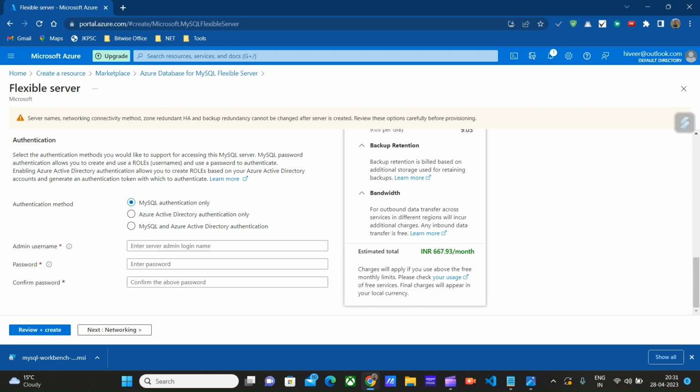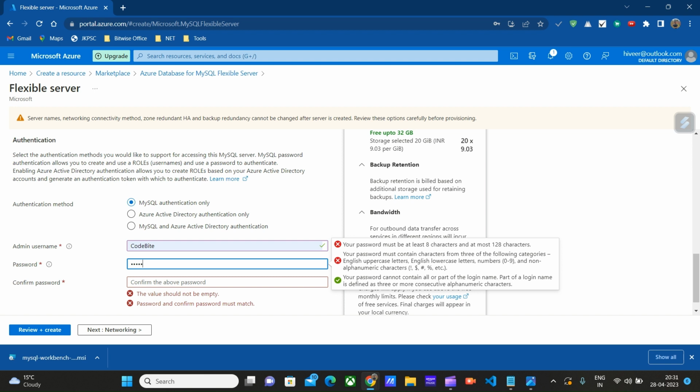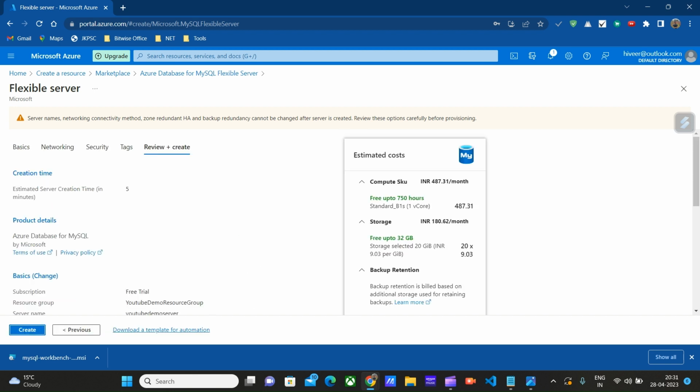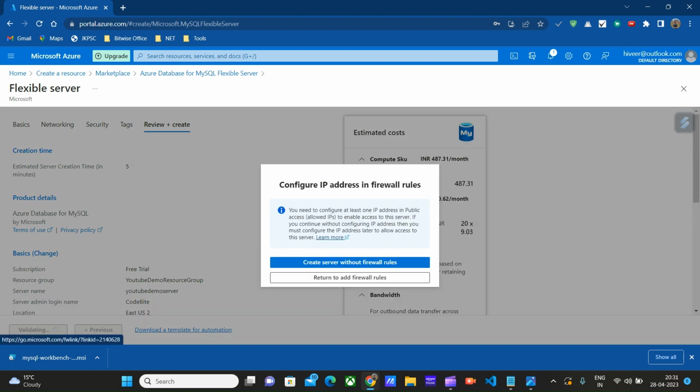Then we have to choose the admin username. Let's say codebyte. Then we have to choose the password. Let's enter a strong password and confirm it. Once the confirm password is done, let's click on review and create. Then click on create. Everything went well.